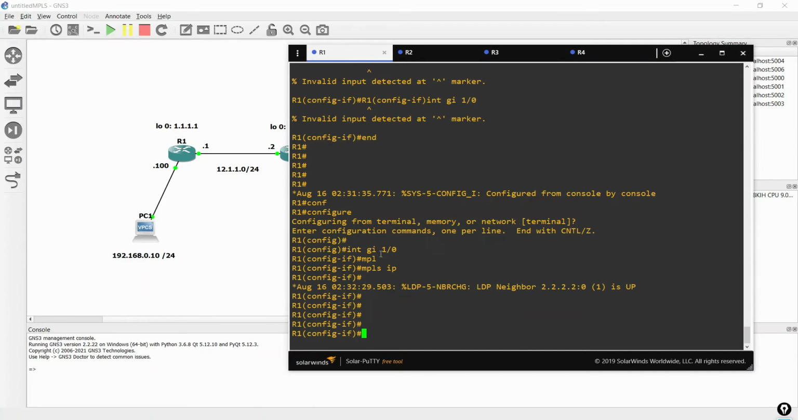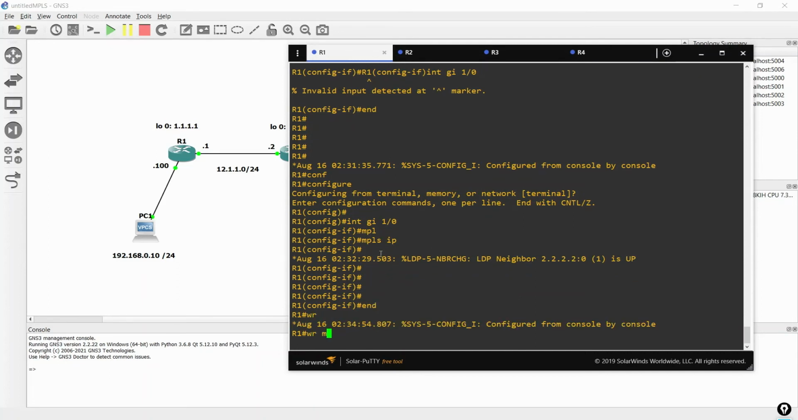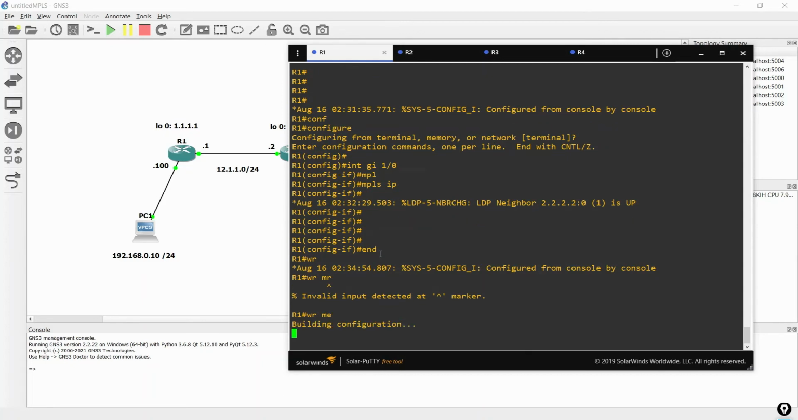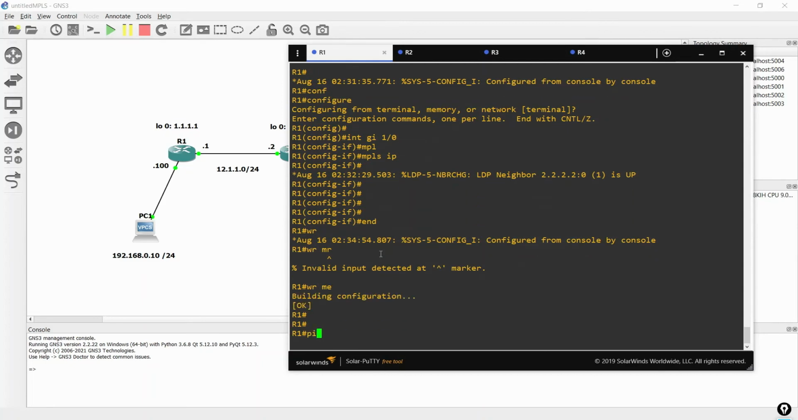For all of them, we had it, and let's do write. We had it for all of them. So write memory. Now we can ping. I mean, before that we could ping, but let's see, ping .3 for the end of the path for that.